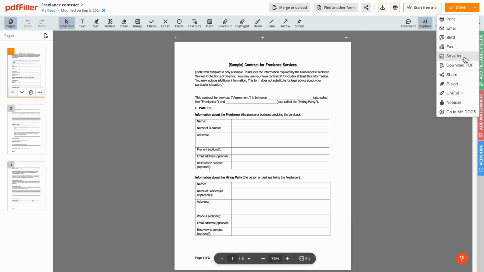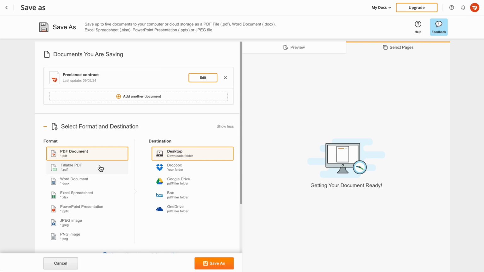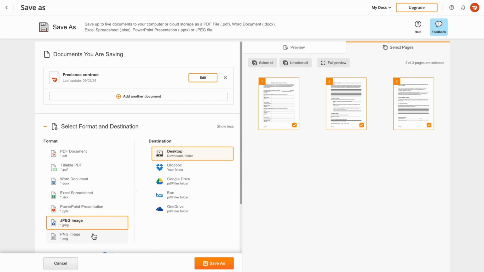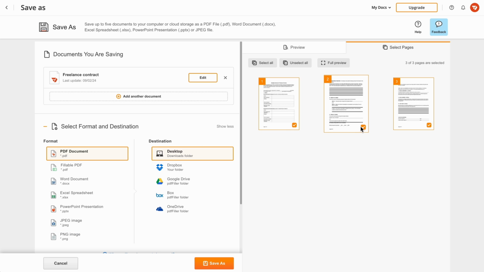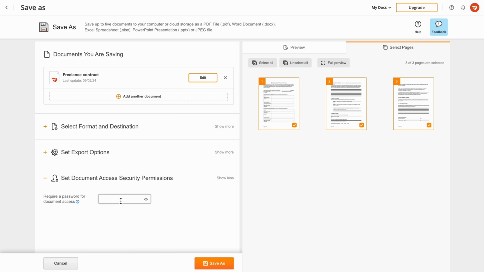Next, click the arrow next to the Done button and select Save As from the drop-down menu. In the new window, select the format and destination for your resulting document. You can also rearrange pages in your document, set export options, or protect your document with a password. Once you have everything set, click Save As.